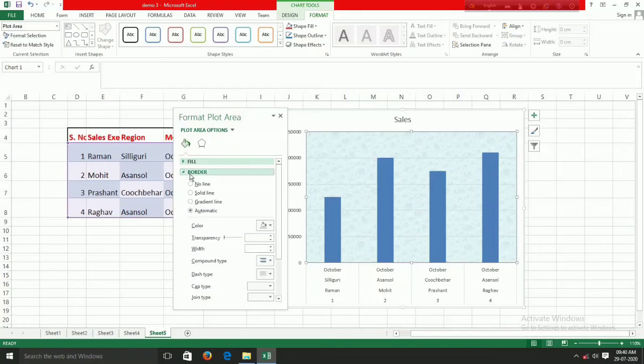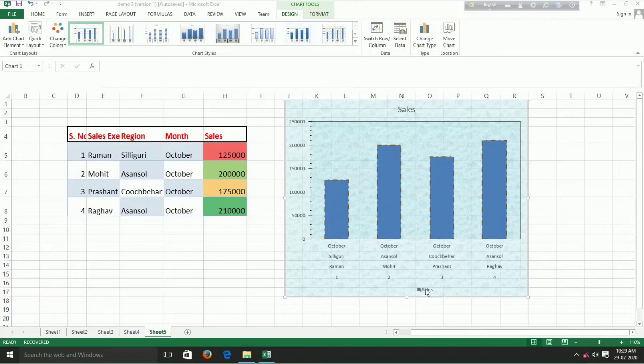Now I will select the border style, different border styles. I will select the border color and I will make it transparent if I want. You can select different border styles. This border will be displayed on the side of the plot area. You can see the boundary. I can make it thick so that you can see it properly. Can you see the border on the side?